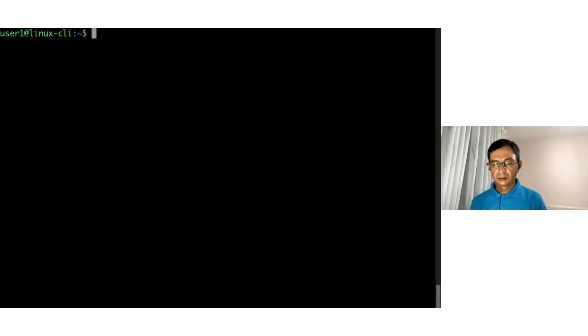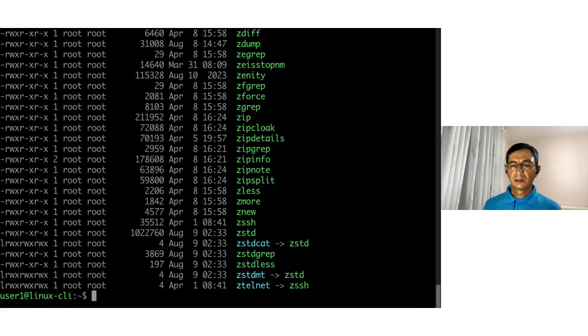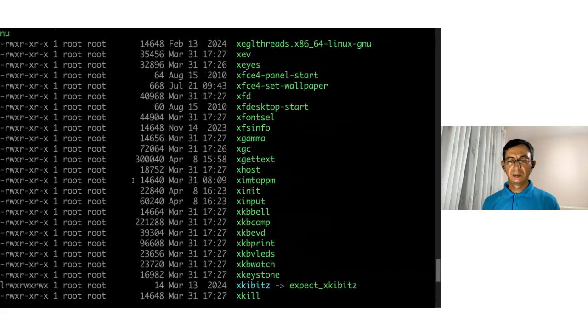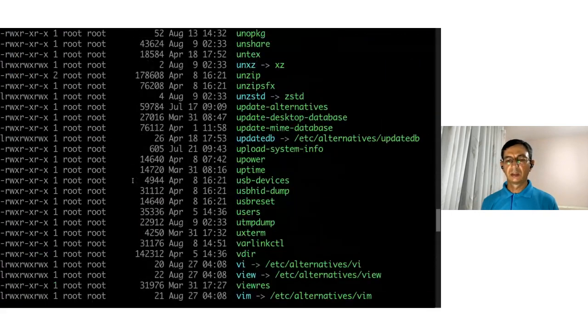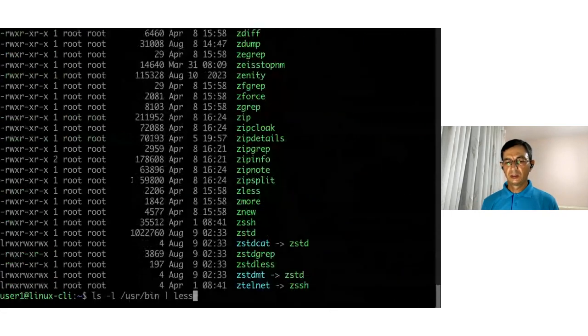Let's see an example. For example, the command ls is sending the output, the standard output, to the screen. Now we can pipe the output of this command to the command less, and the command less displays it page by page, because it was a long output, and we need to scroll to see all of it.